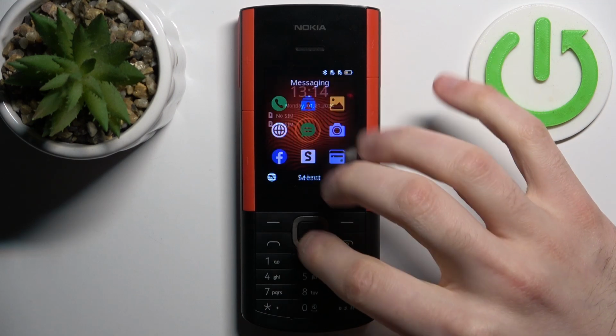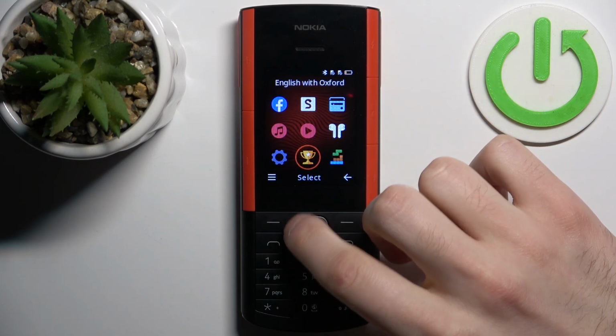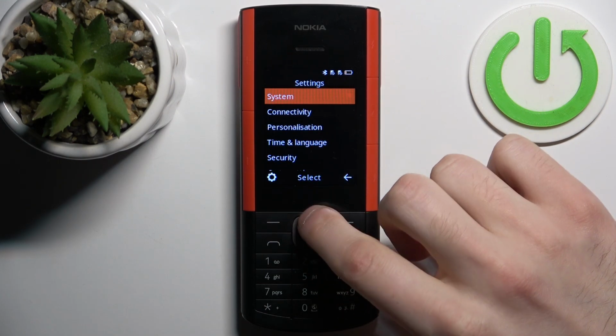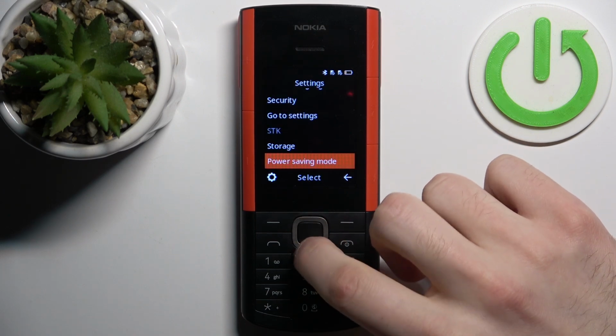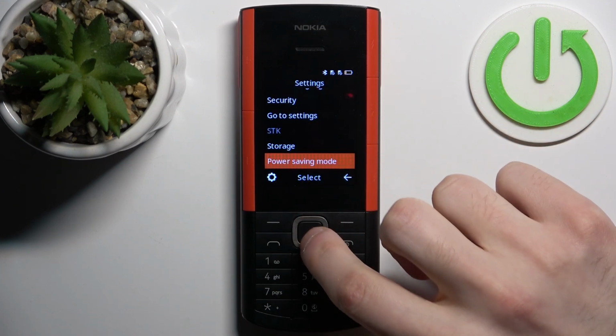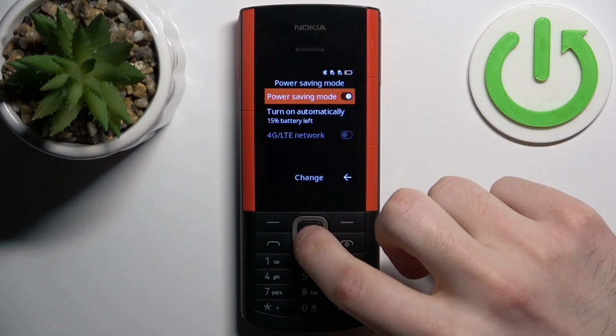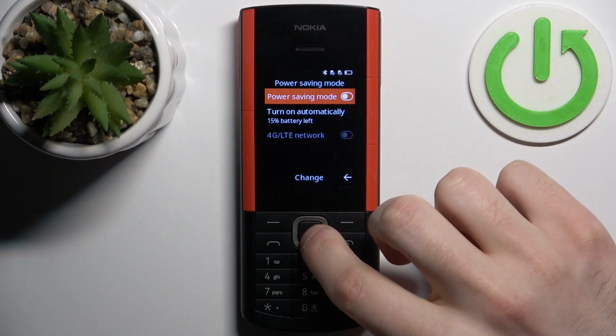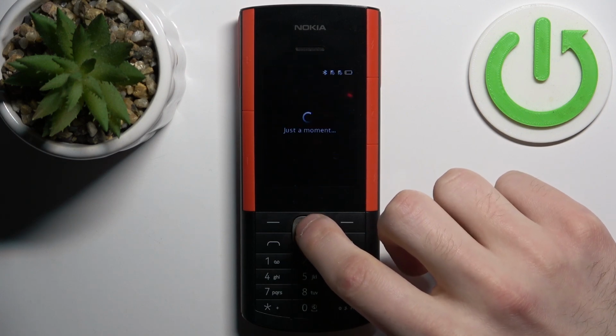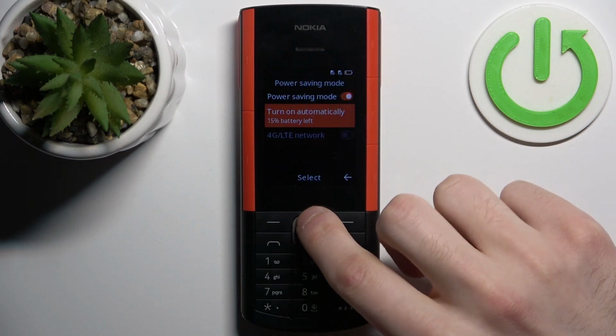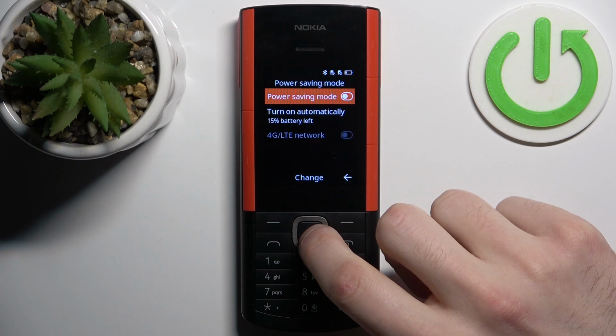So firstly you should go to menu, then go to settings, then go to power saving mode, so it's like the last setting here, and here you can enable it. Okay, it was enabled already. But yeah, so here you can switch it just like this.